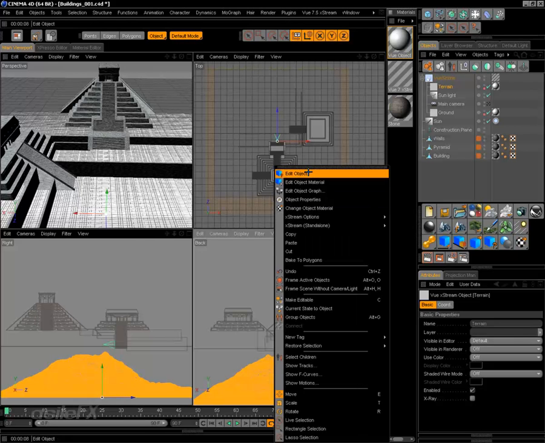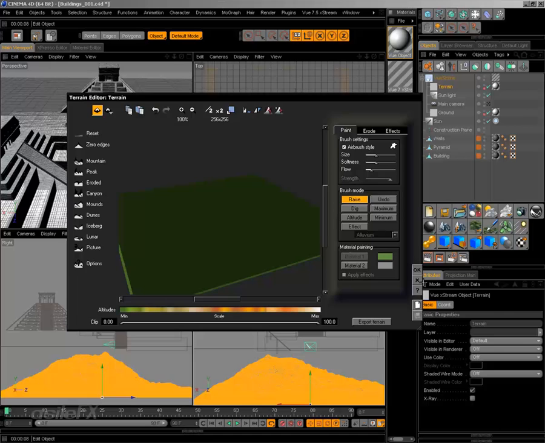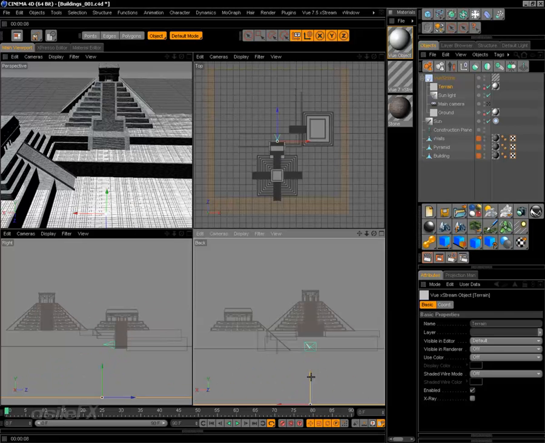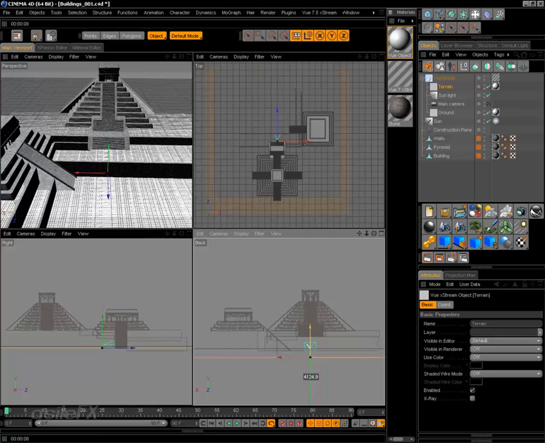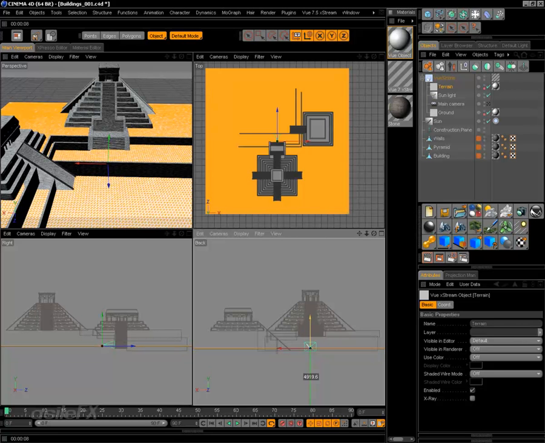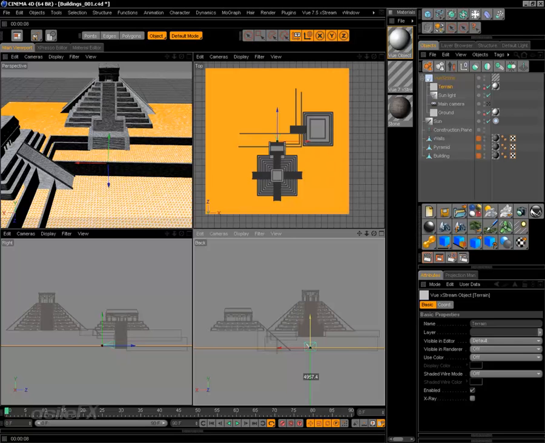And I'm going to edit the object with our terrain selected, reset it, and click OK. Should give us a nice flat plane. And what I can do is just drag that a little bit above the ground plane where we have our walls.